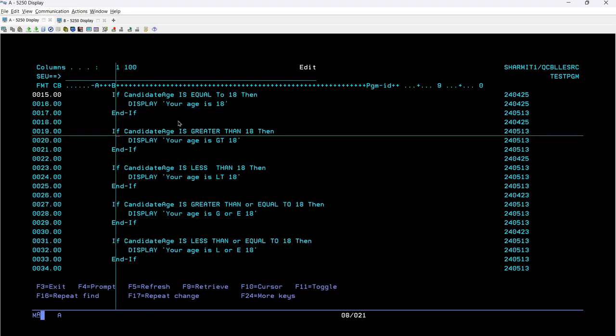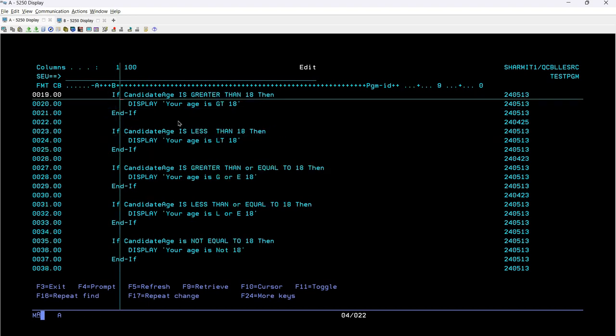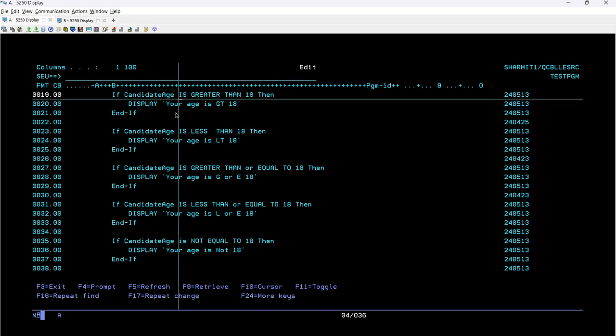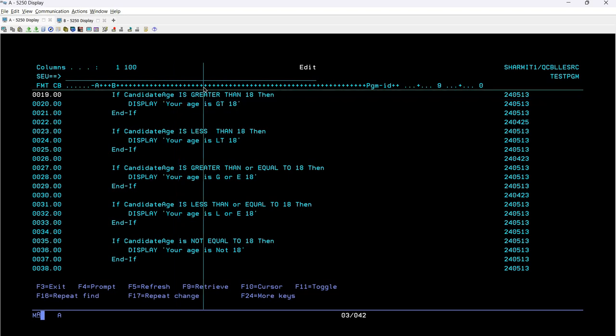Then we look at the second condition, which is if candidate age is greater than 18, then print the message, your age is GT18. GT means greater than. Remember the syntax. Although the syntax is quite easy, as we earlier discussed, COBOL is like the English language, so you can read it: if candidate age is greater than. That's why it is easy for developers to understand. So is this condition true as per our current value? No, it is not. Why? Because 18 is not greater than 18, so it will not return any output.